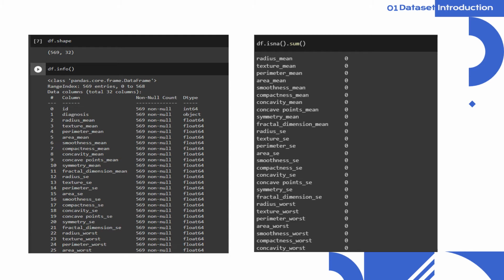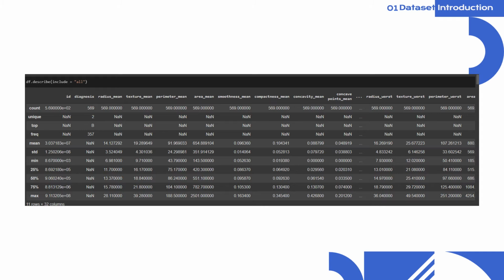Then we will use the describe method to display statistics for all of the columns in our dataset. The first one is the count line, which is the number of non-empty values. As you can see, all of the columns have 569 non-empty values, which is correct, with no missing values in any column. It will also display the mean, which is the average value of each column, as well as the standard deviation, minimum and maximum values. The first quartile, median, and third quartile are also displayed in the 25%, 50%, and 75% rows.